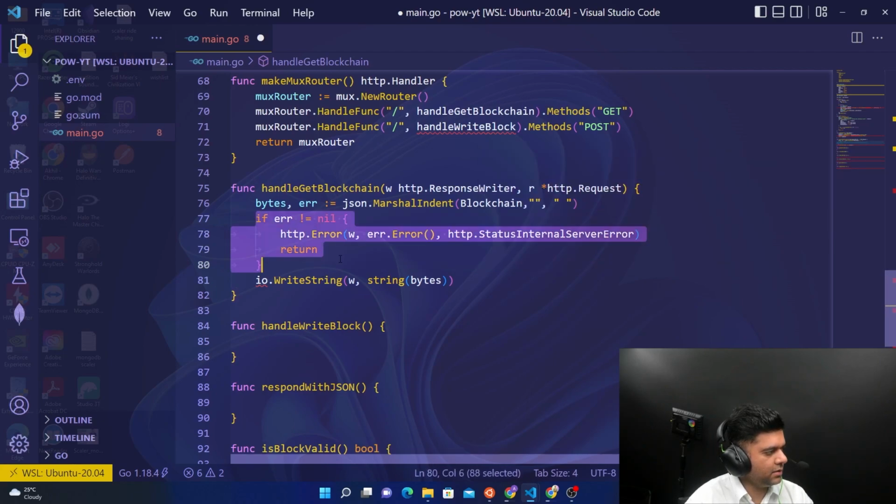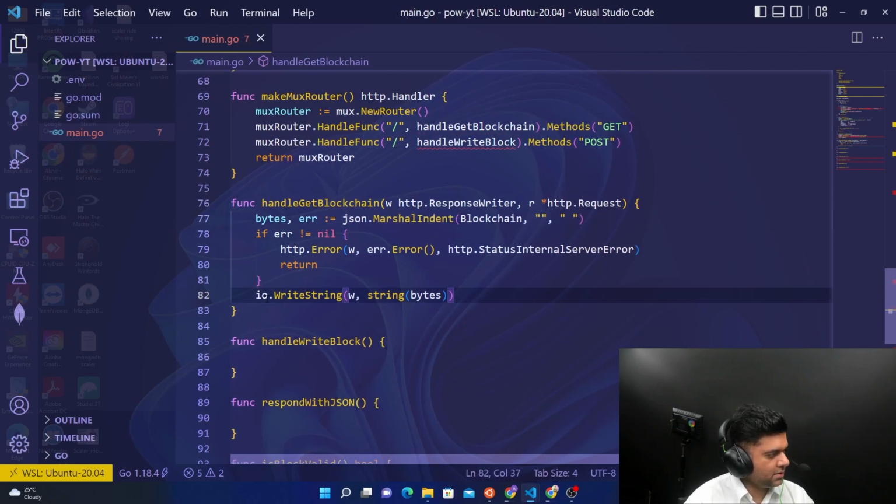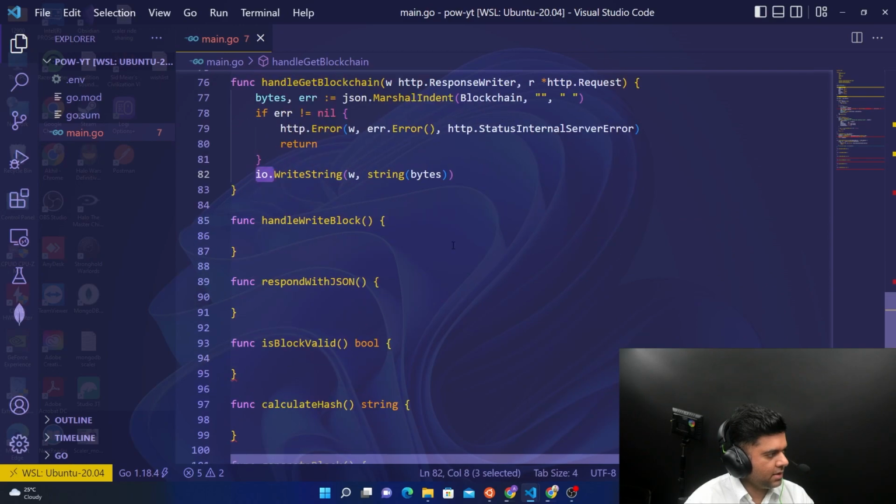So if there's an error, you'll return an internal server error, which is 500. Otherwise, you'll write string, which is W, to the response with the string, which is bytes. Bytes being the entire blockchain, which has now been marshal indented with JSON. So I'll save this. The IO package should be imported. It was able to get the IO package.